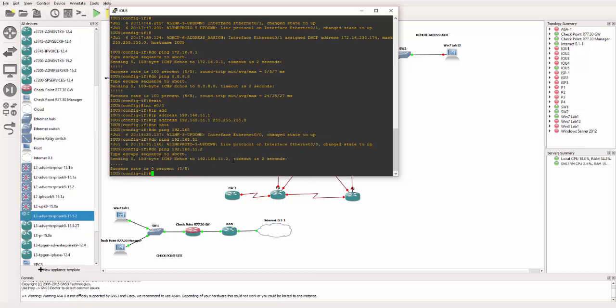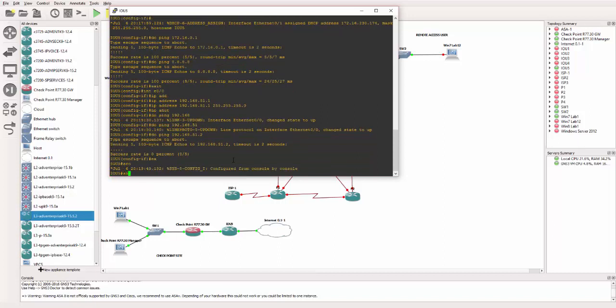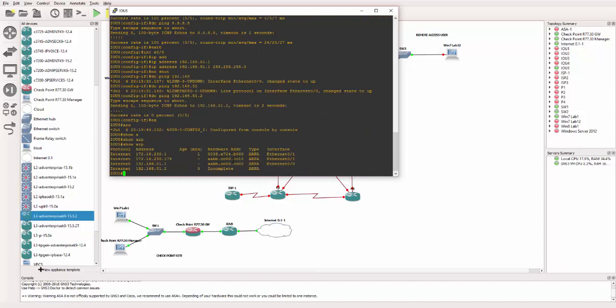Let's try do a show app. So you can see there, we can actually see the interface here, 192.168.51.2, so we know we can see it, so that means we can get to it, but we just can't ping it because it's a security appliance. Okay, so now these two links are configured.